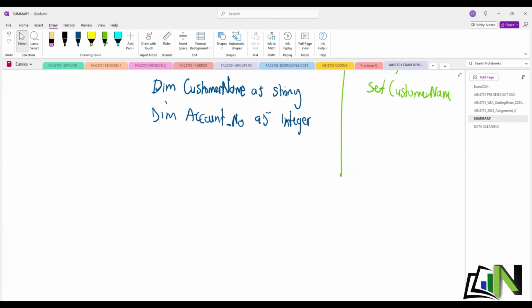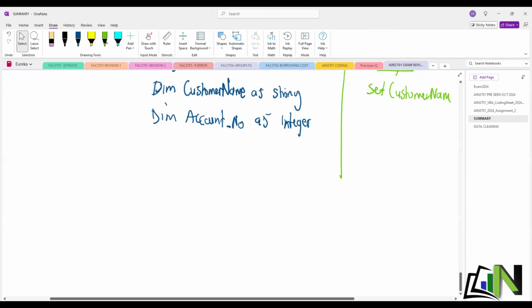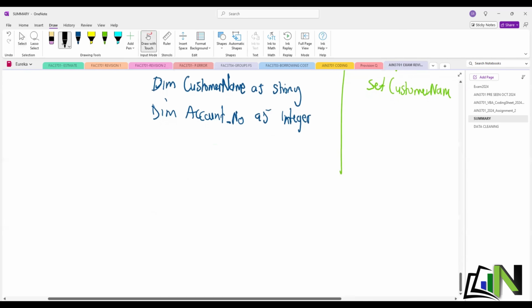There are two things that you need to know before we go to function procedures: the input box and the message box. Guys, this is very important. Most of the time, in the assessment they will say to use an input box and use a message box. These two must be understood in detail, all right?